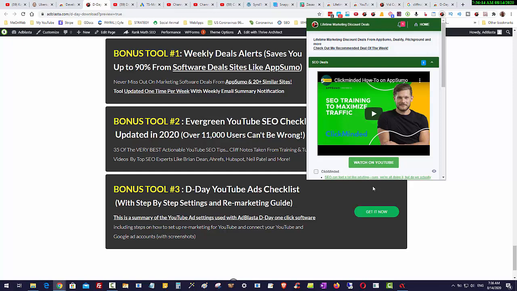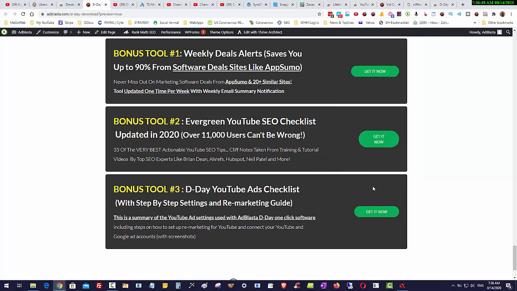Also you've got these checklists to help you as well. For the D-Day checklist here, make sure you do install that. That will give you all the instructions that you need to set up your Google Ads account and connect your YouTube account with your Google Ads, and also set up remarketing with your YouTube channel as well. That's really important as part of the D-Day package. It's got all those questions that you wanted to ask about setting up an account in here. You just basically follow the steps.